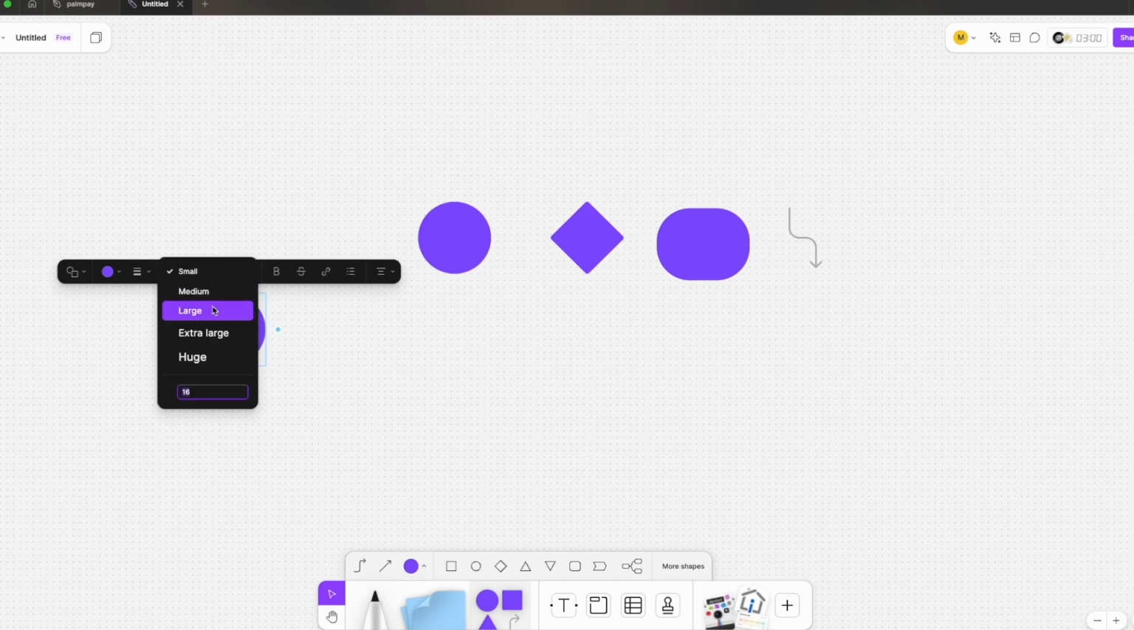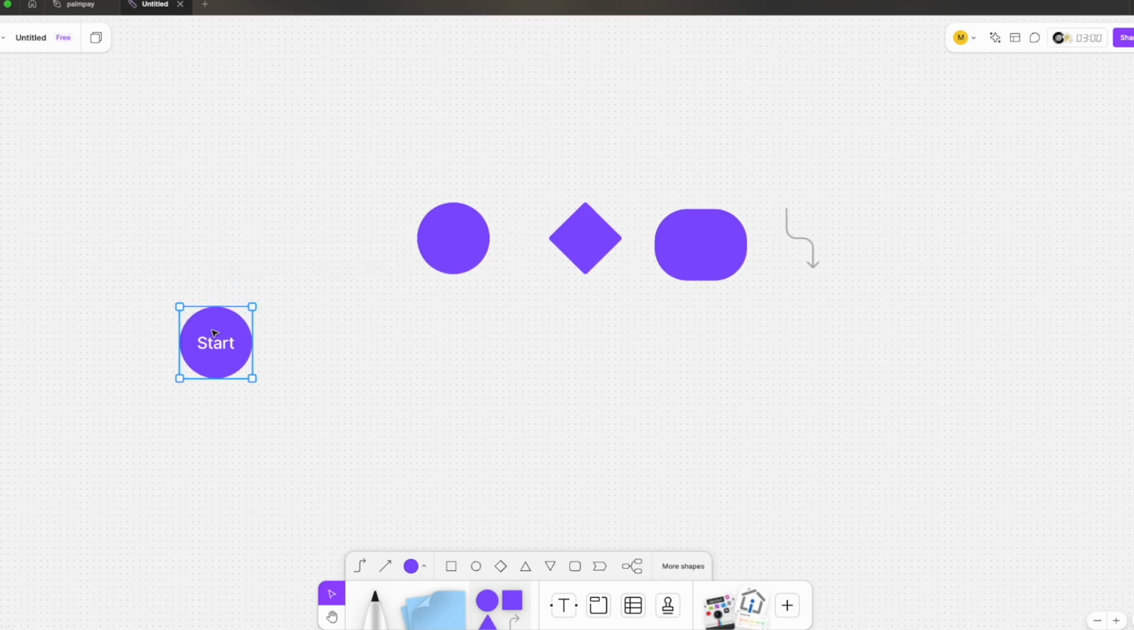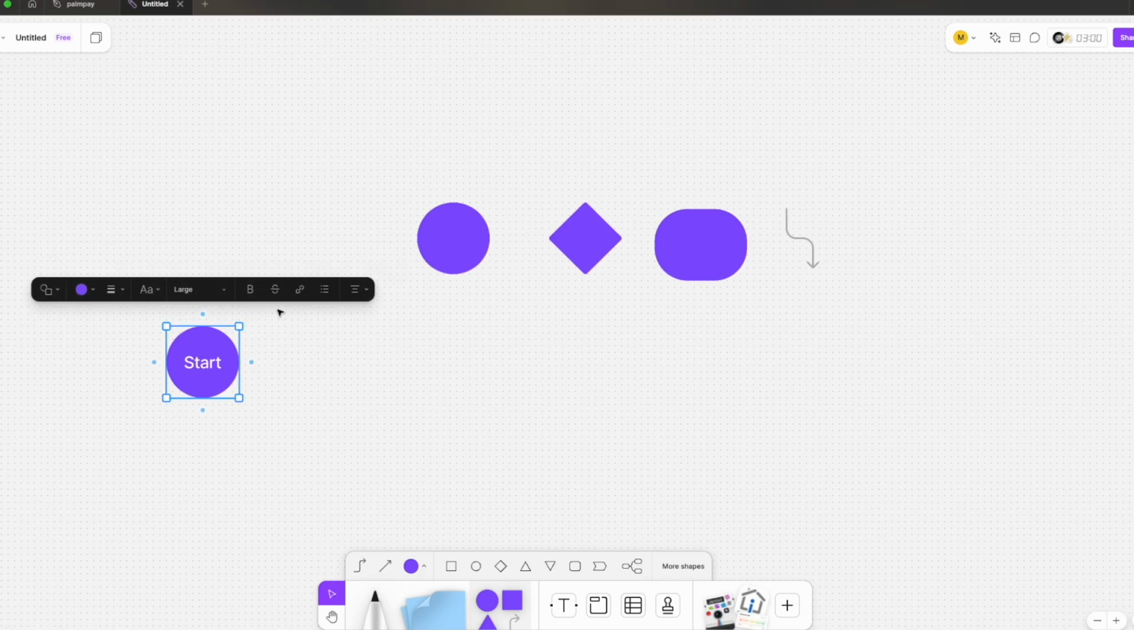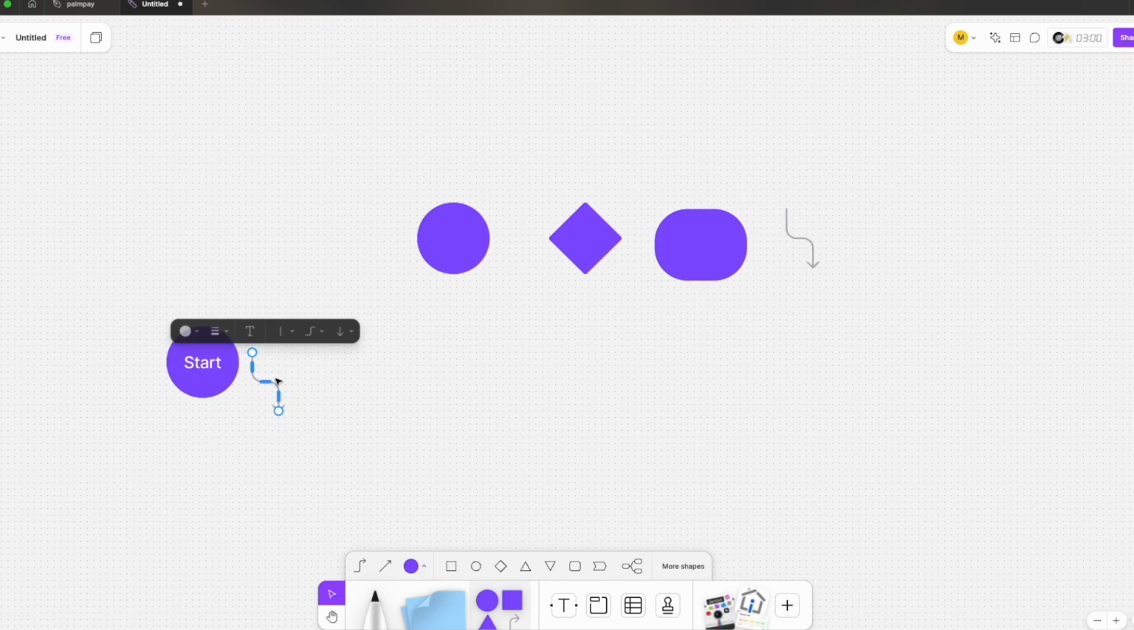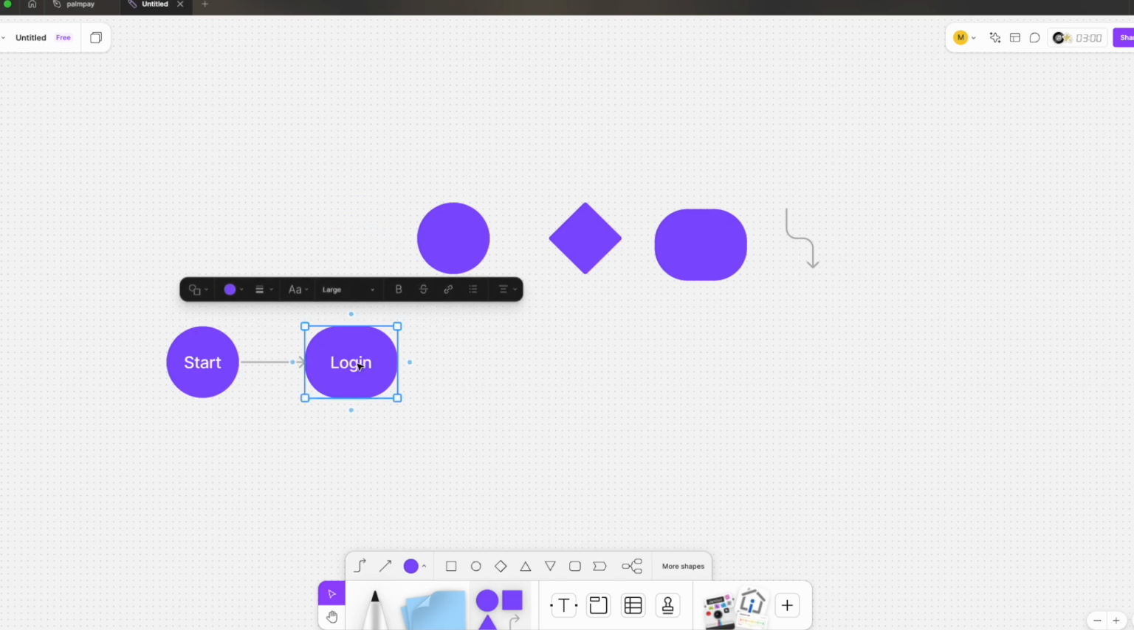I'm going to make the text large so you can see it very well. So this is my start point here. Then the next thing I'm going to do is to get a connector. I'm going to connect it to a page now, which is going to be the login page. Again, I'm going to make the text large so you can see. Now this is a login page.